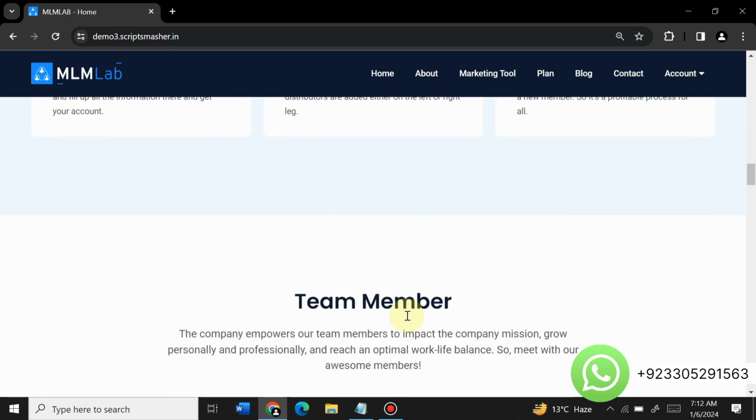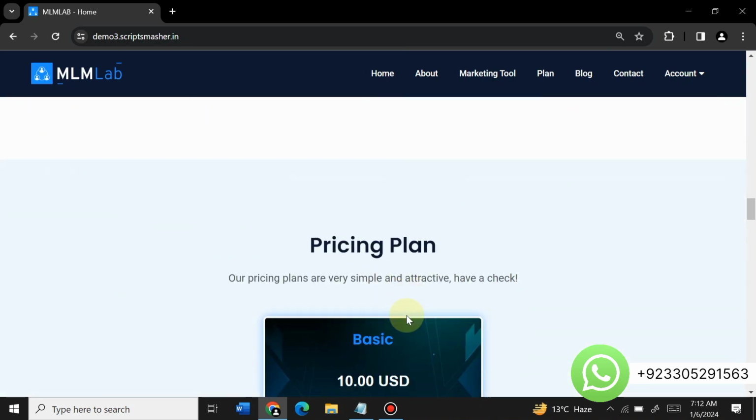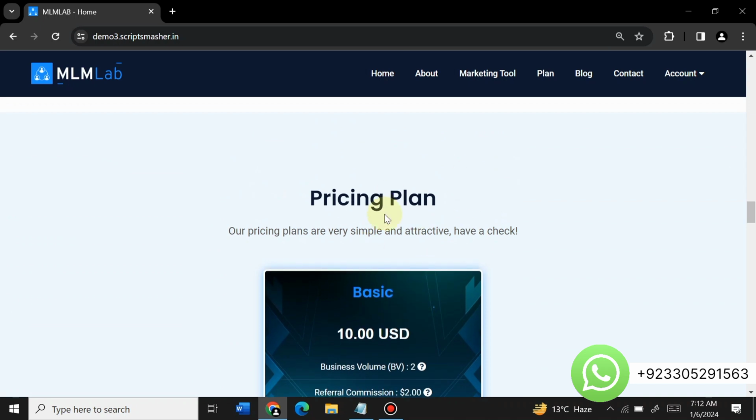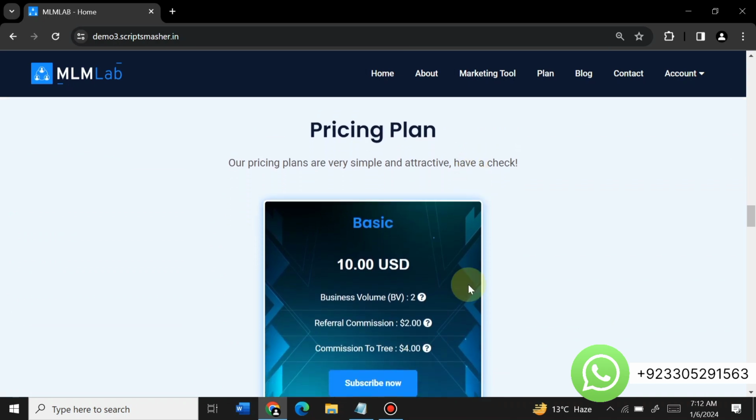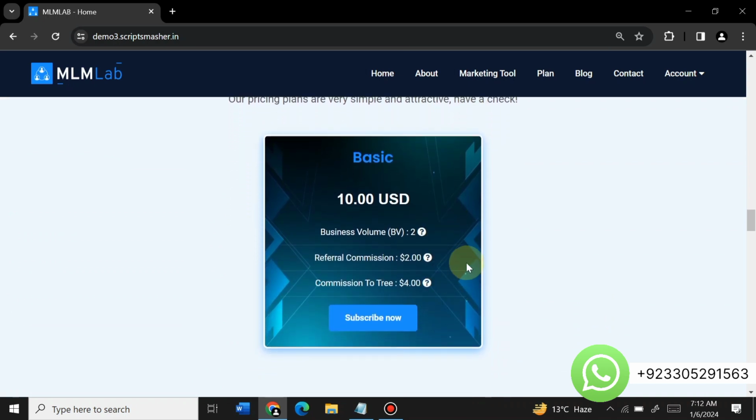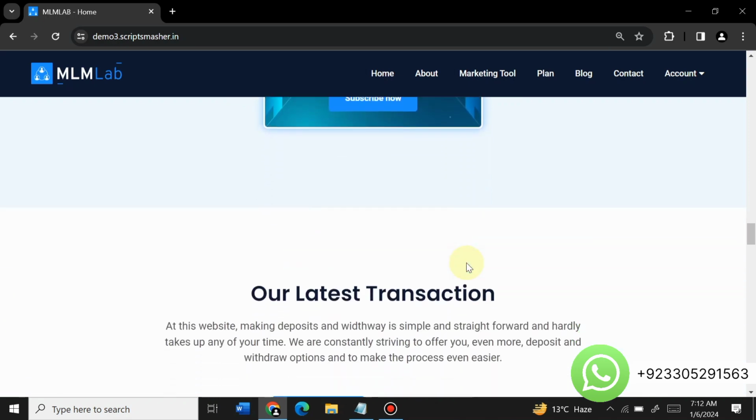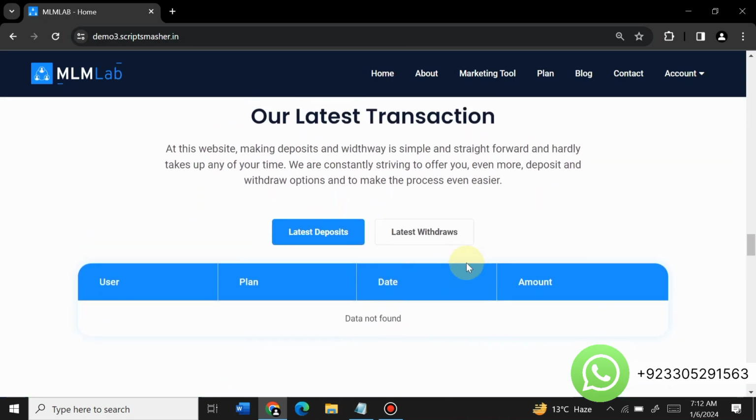So here is how it works. These are the team member option. You can change them from admin. This is the plan pricing option, and I just created only one plan, which is basic, but you can create as many plans as you want from admin panel, and I will show you how we can do this.